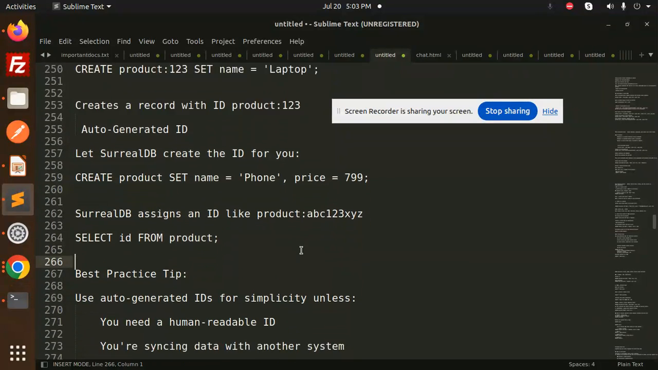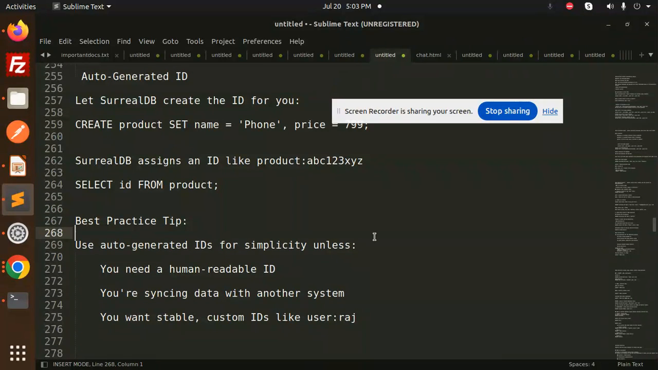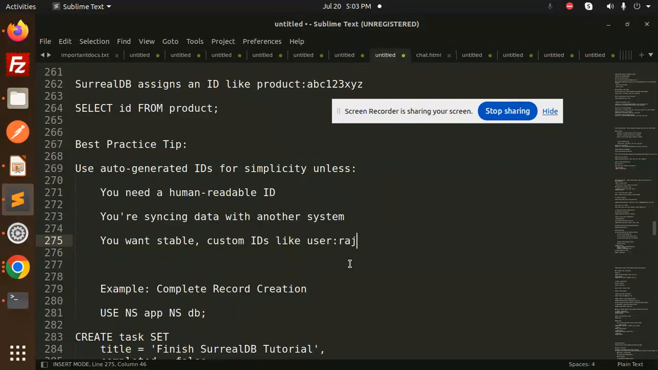Best practice tip: use auto generated IDs for simplicity, unless you need a human readable ID, you are syncing data with another system, or you want stable custom IDs like the user Raj. So make sure of that.